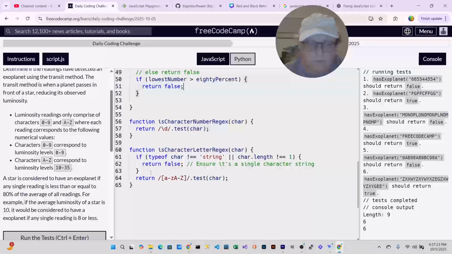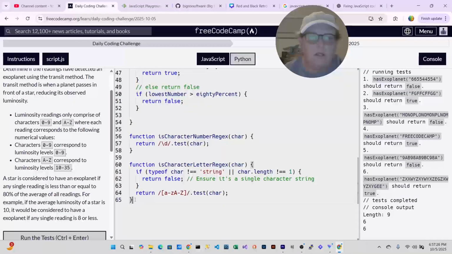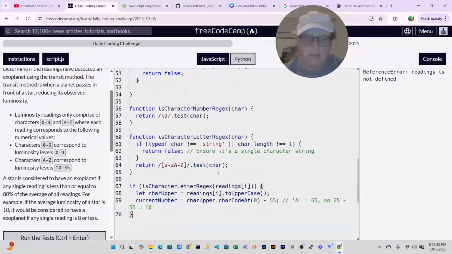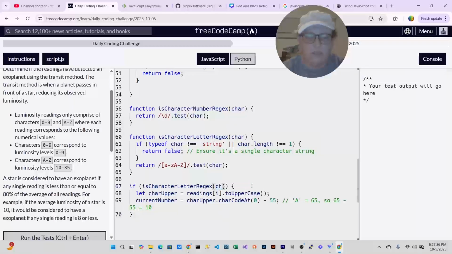But that's just one way to get this figured out. Uh-huh. So this is a little bit different than Google suggested. So now we're passing it. So we want character actually.